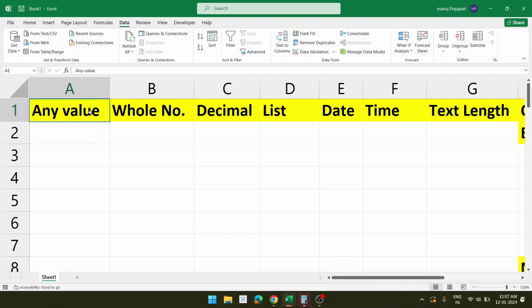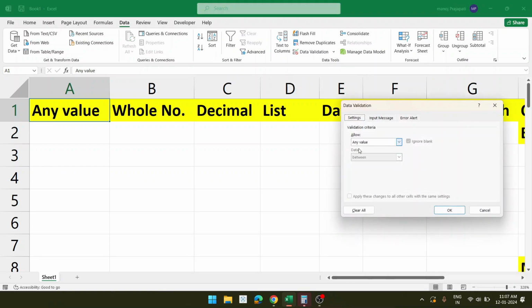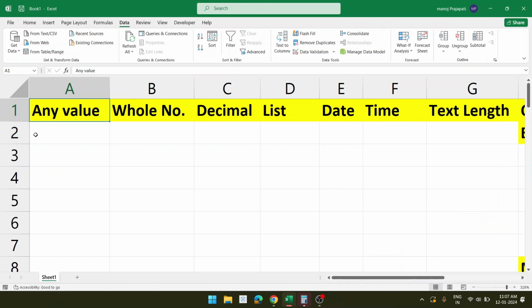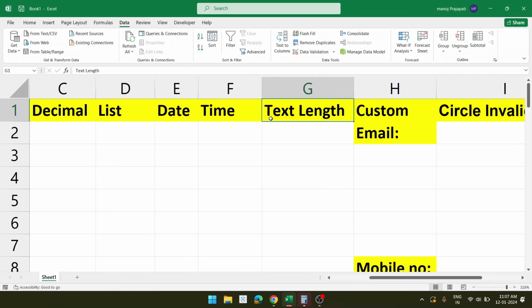I will learn about everything in data validation. There are a few things in that; once you click here you will see there are many things in data validation. So everything we will learn. Okay, so I just prepared the template here. First is any value, then whole number, validation on decimal, list, date, time, then text length and custom, and there is one more thing in data validation, which is circle invalid data.